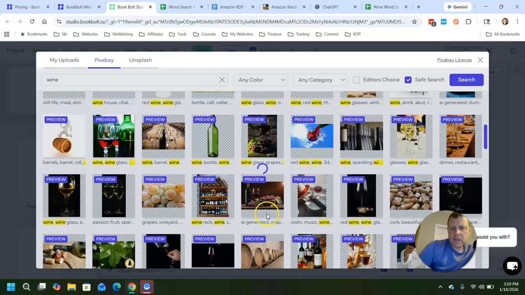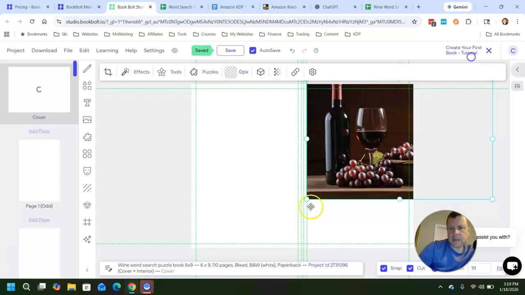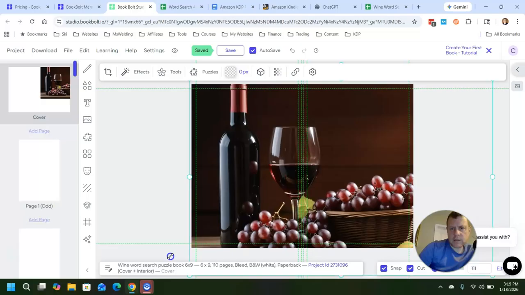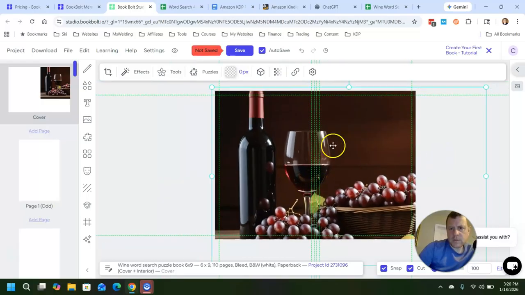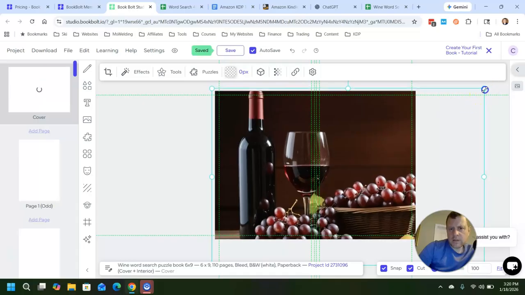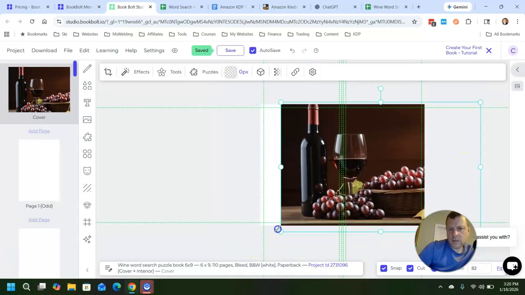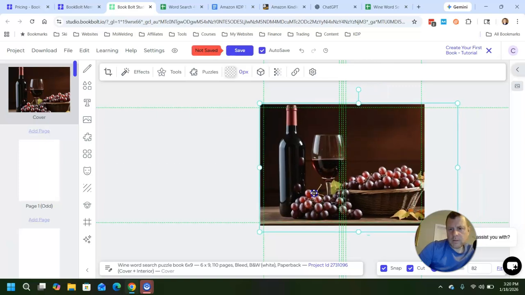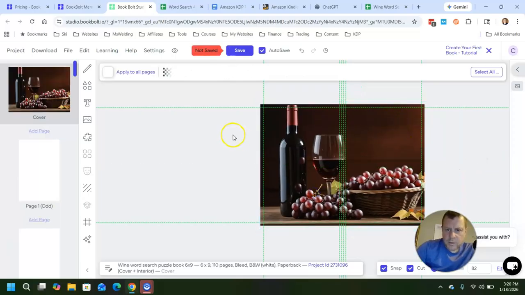Here we go. Let's try this one once. That's kind of interesting. So I like the grapes. I like that look. So let's go ahead and see if I can bring that down just a little bit. I want to pull that down just a little bit. I'm just going to bring this over because I want to make that look good. Okay, looks pretty good right there.